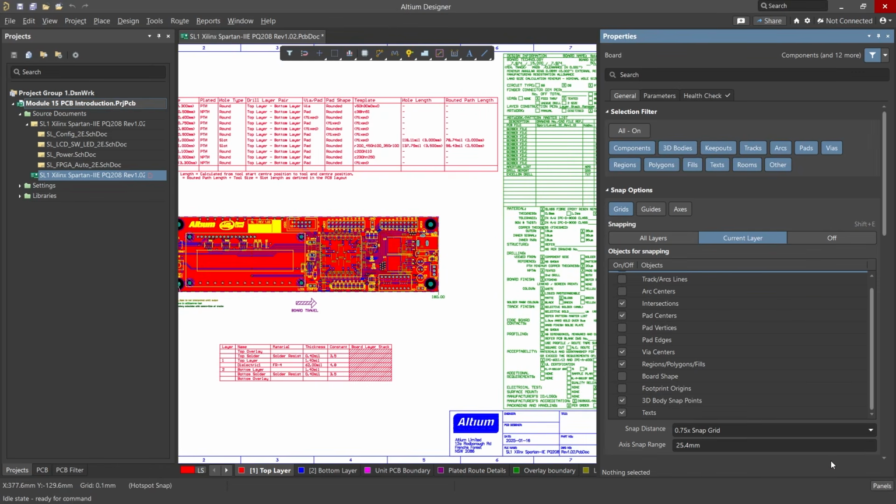Double-clicking on any object will also open the Properties panel. One important thing to remember is that the Properties panel is context-sensitive. If any object is selected, the properties of that object will be shown in the Properties panel. When no design object is selected in the Design workspace, the Properties panel presents the board properties.